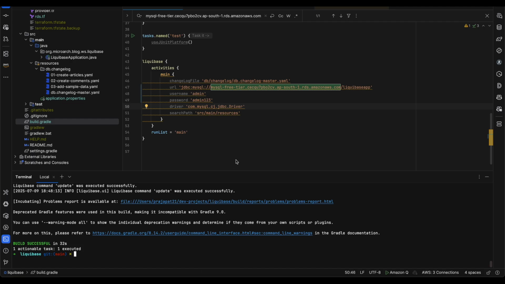So I think this was the end of this, understanding how Liquibase automates the database schema migration, and also how Terraform supports provisioning of AWS resources in a very easy and automated way. I think this is the right time to end the video.